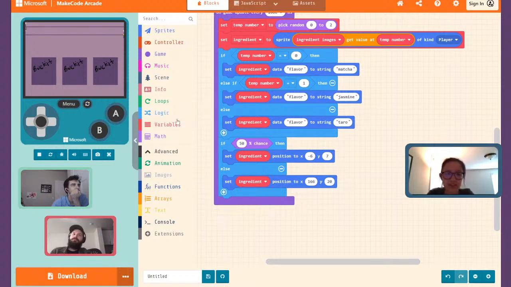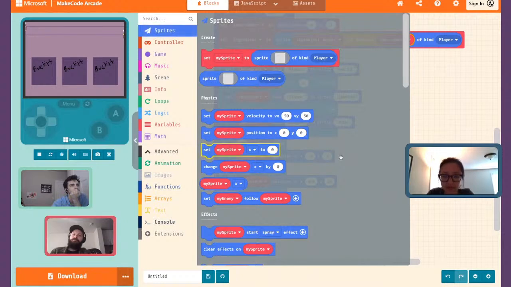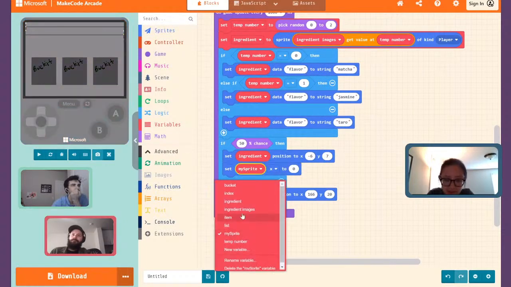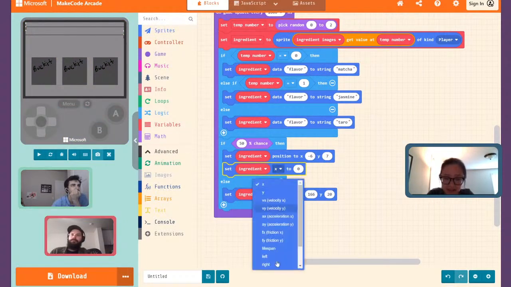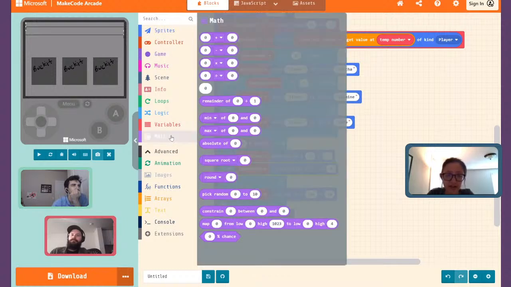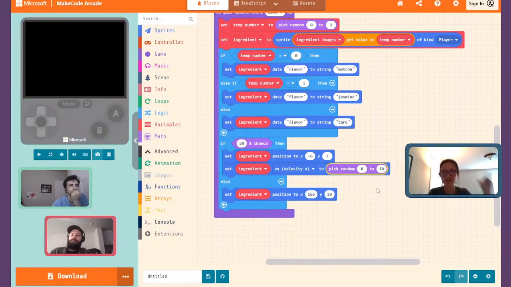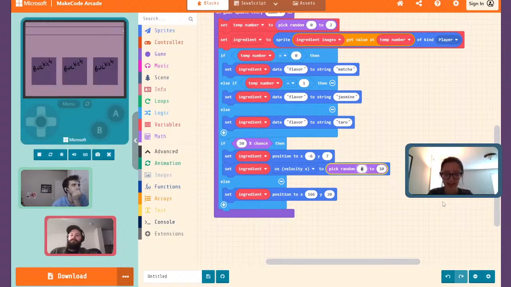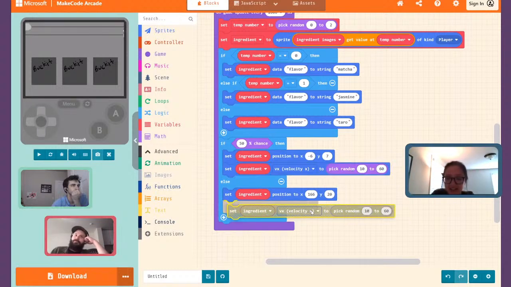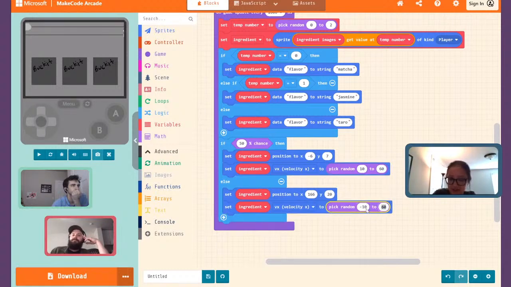And I'm going to be setting the velocity on these. So I'm going to set the ingredient Vx to a random number between, and if you're starting on the left, you're moving in the positive X direction. So we're going to say 10 to 60. And then we'll just do the opposite, -10 to -60. We'll see how this goes.